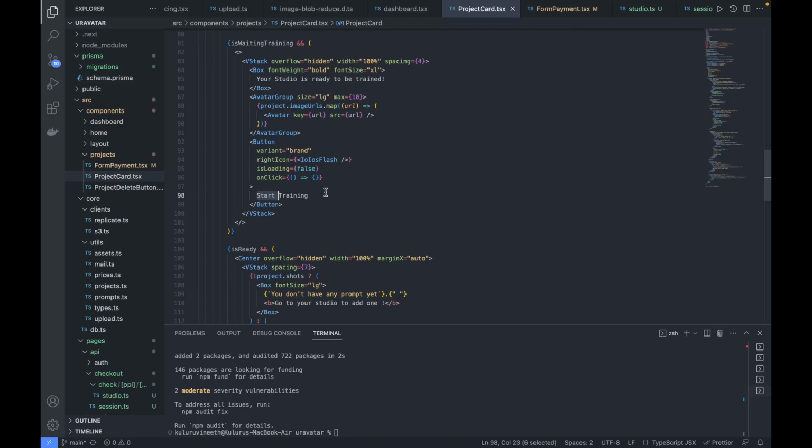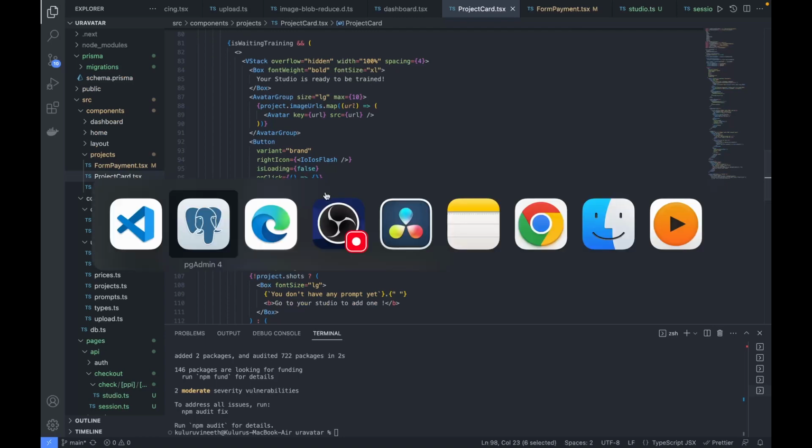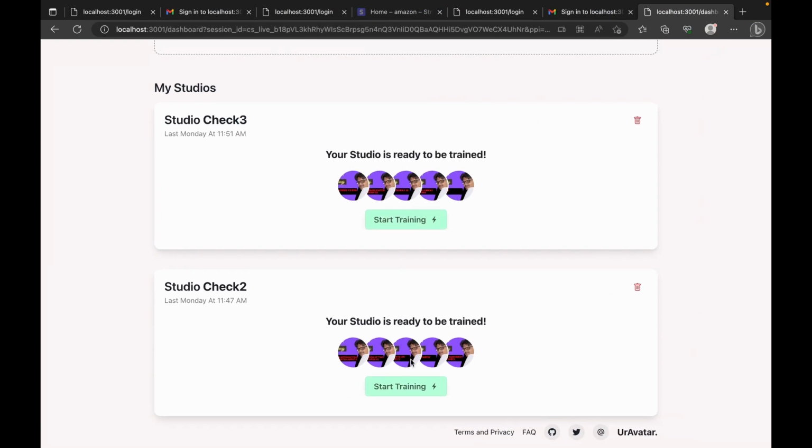So now we have successfully accomplished what we set out to do: connect to Stripe to make a payment, update our DB with the Stripe payment ID, and be able to see the change in our project card layout. So that is done.